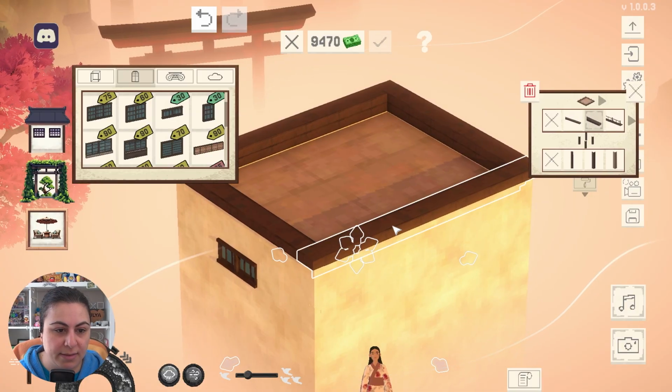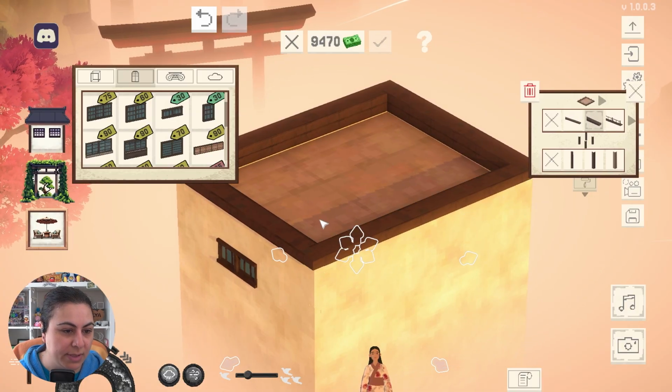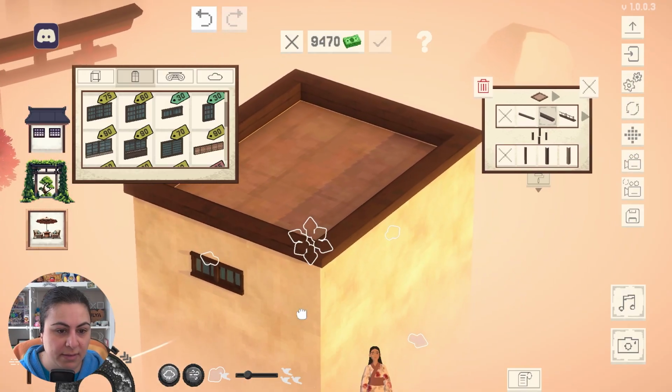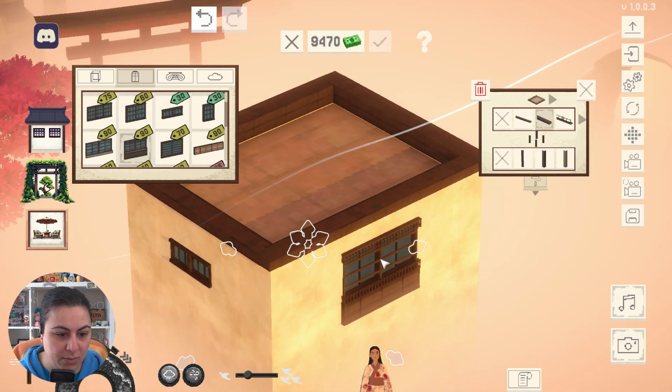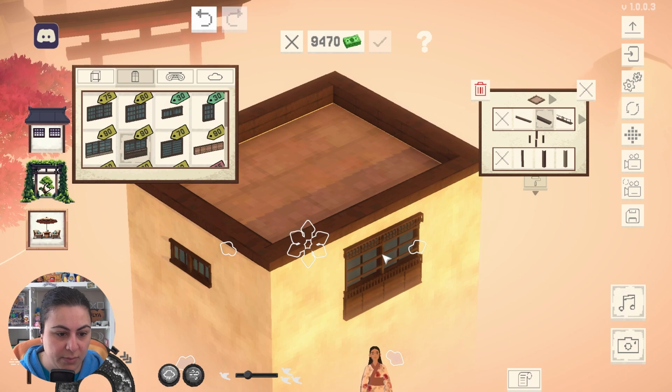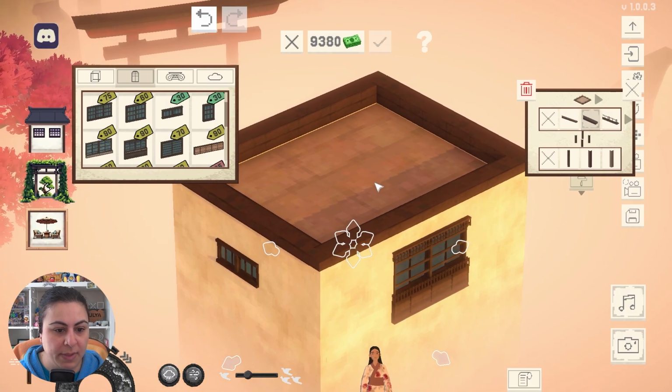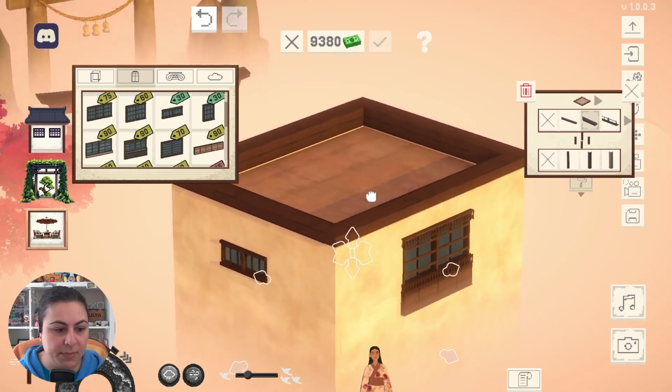All right. This is actually kind of nice with a deeper kind of fencing. Actually, I kind of like the bigger window here. So we'll do a bigger window on this side. Boom. Okay. So there's that.